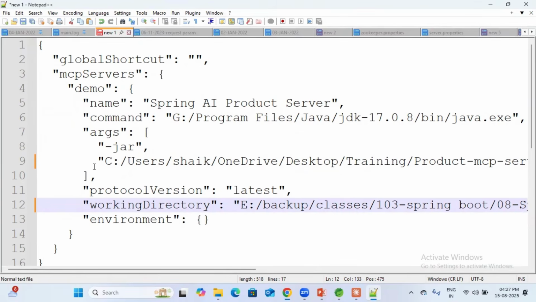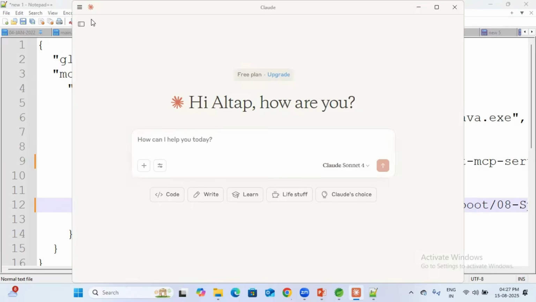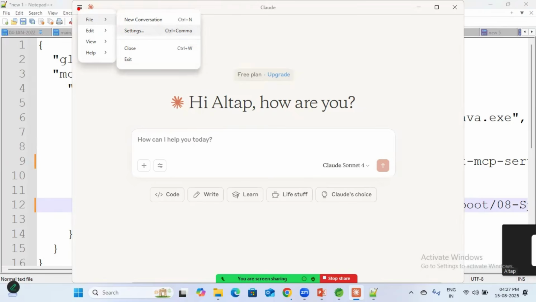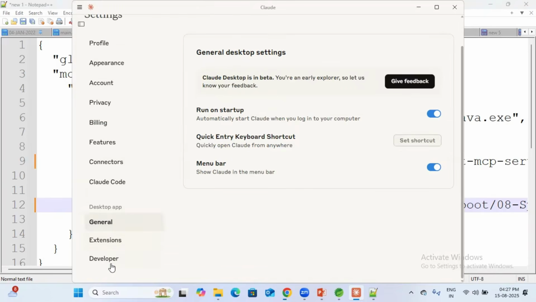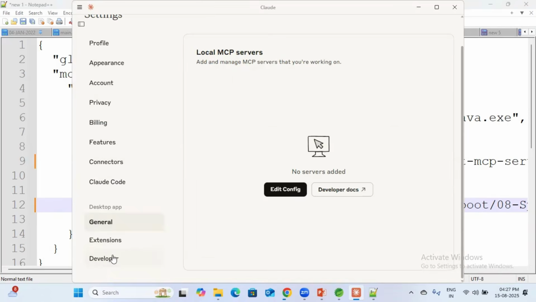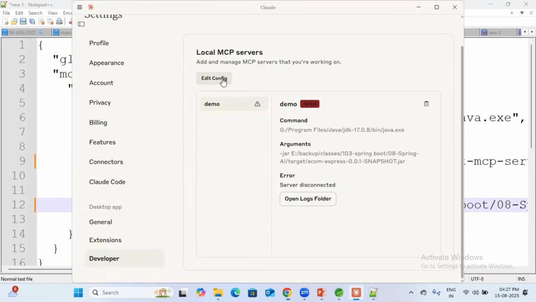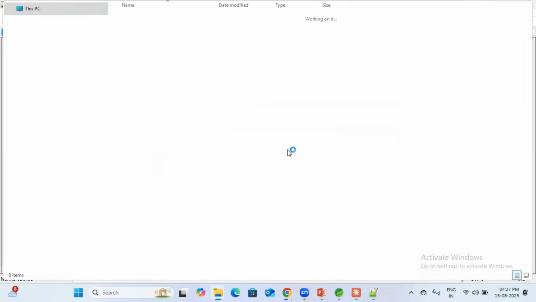This is a configuration file. It helps to connect your agent, or you can say your client, to the MCP server. How are you going to configure it? Click this menu, then File, then Settings. Come back here, click Developer, then Edit Config. Earlier it's not there, so you need to create it.